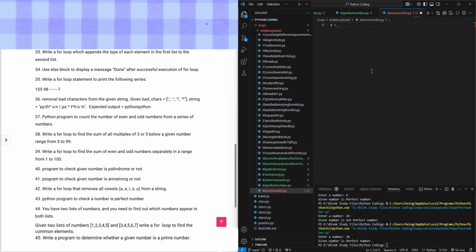Let's say A has 1 2 3 4 5 and B has 3 4 5 6 7. Now let's find the numbers in both lists. So we require a loop over the list. Now we have to pull out elements from both.